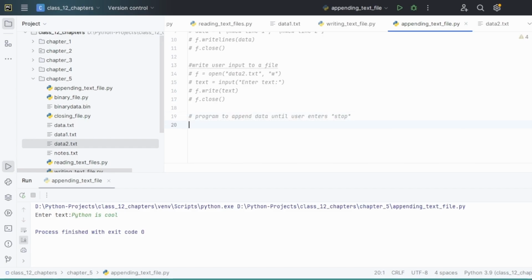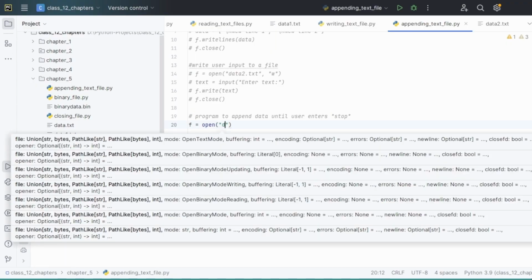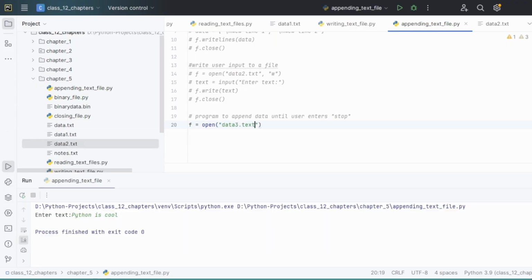It is also asked multiple times. So we'll say f is equals to open. Let's say we are opening data3.txt in append mode. So we'll say write while true. While true, text is equals to input, enter text.